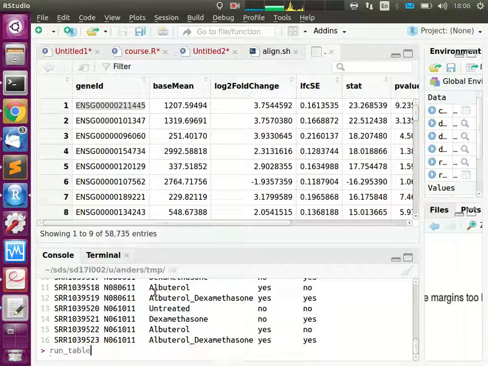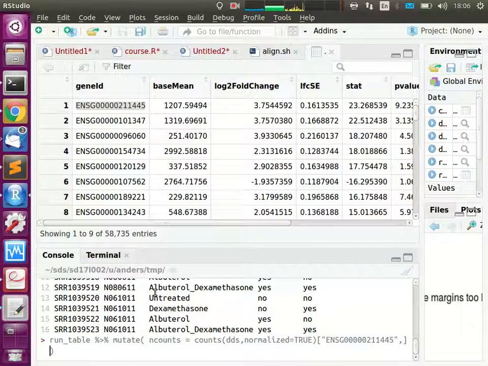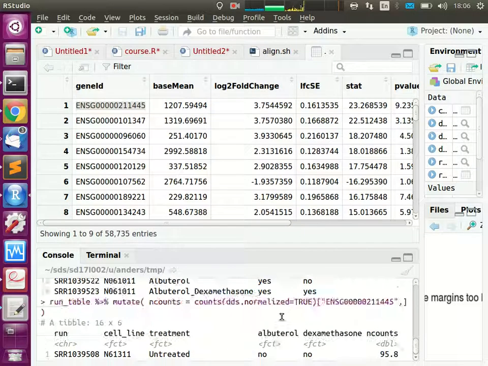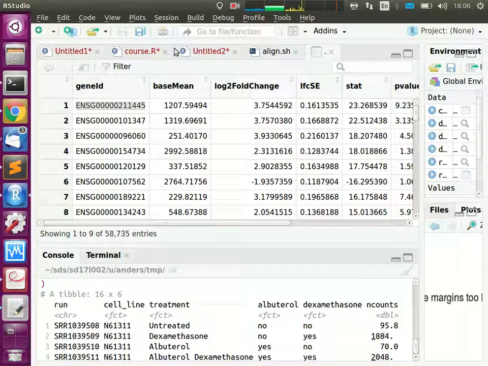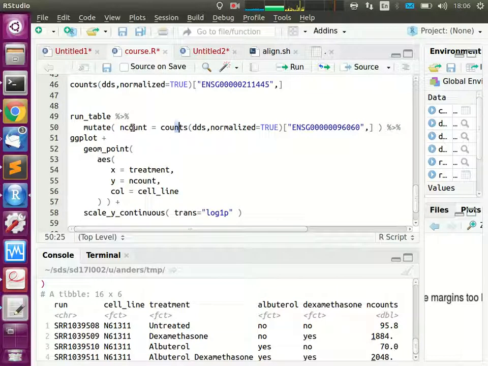And remember, we have this here. I add to the run table, mutate, and now add normalized counts. A new column called normalized counts with this stuff. And now I have a table which contains, in addition, this stuff. So this is what I've done here. I took the run table and say I add one thing.